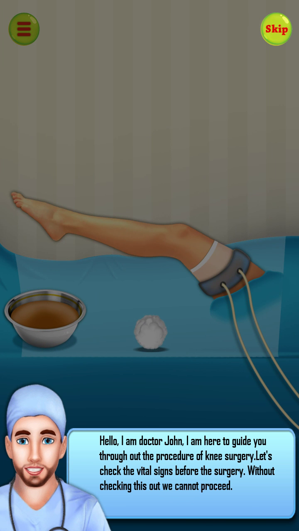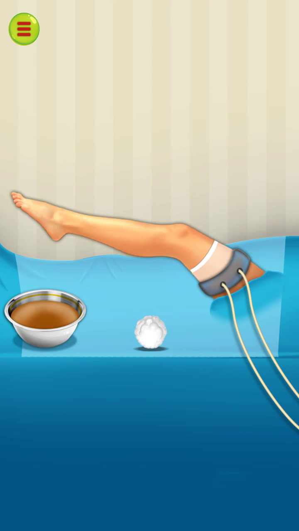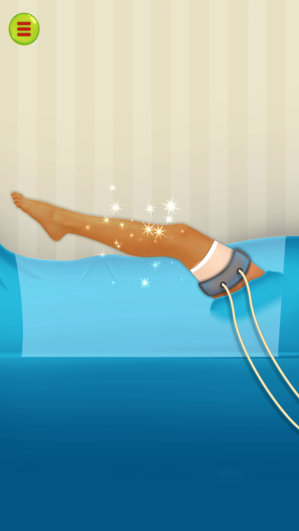Hello, I am Dr. John. I'm here to guide you throughout the procedure of knee surgery. Let's check the vital signs before the surgery. Without checking this out, we cannot proceed. We need to sterile the field around the surgical area. Soak the sponge into betadine solution and apply it on the leg. This will reduce the chances of any type bacterial infection.